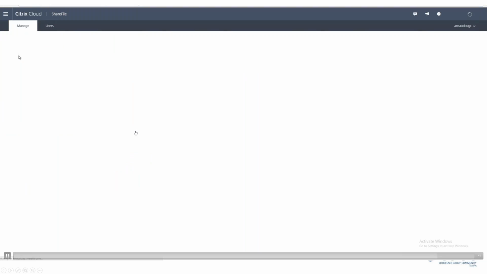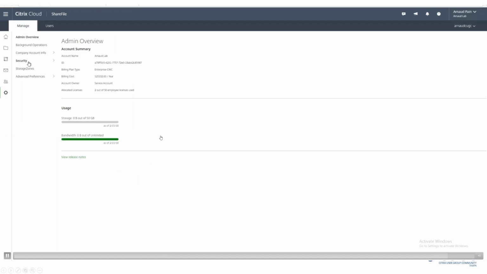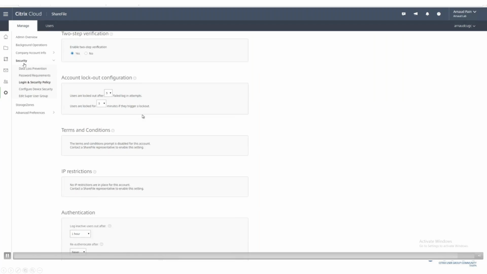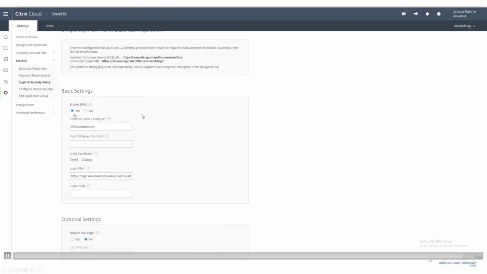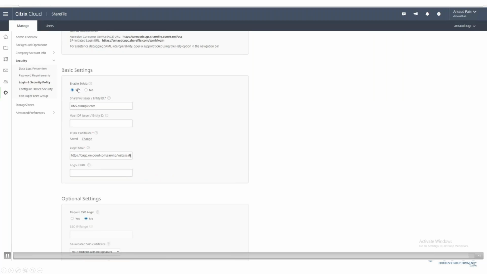So now I can go back to my ShareFile just to ensure that the settings have been set. You will go in security login and you will see that SAML is enabled with the login URL. This is done when you click on save.